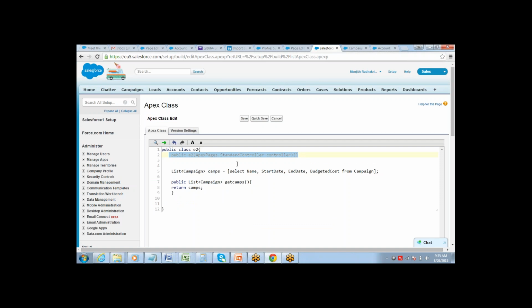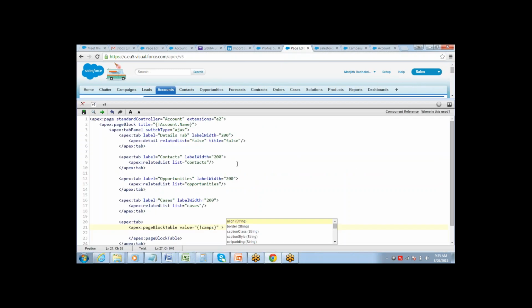Rest everything is fine, right? Why are we getting confused on that? No E2, nothing. How do we call a get method? The same way we are going to call the get method. It's a list, that's the reason why I'm using a page block table. The rest everything is the same.